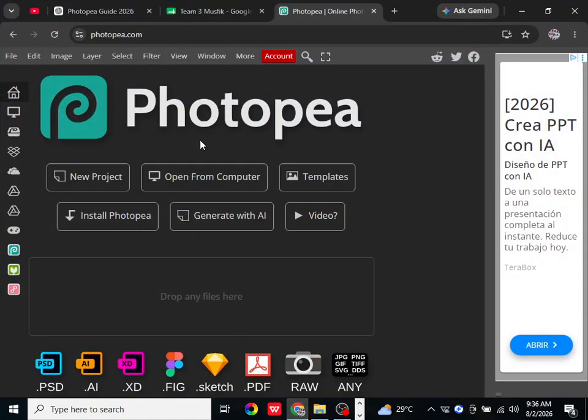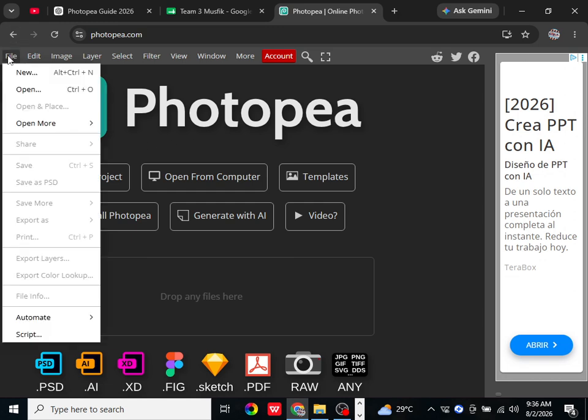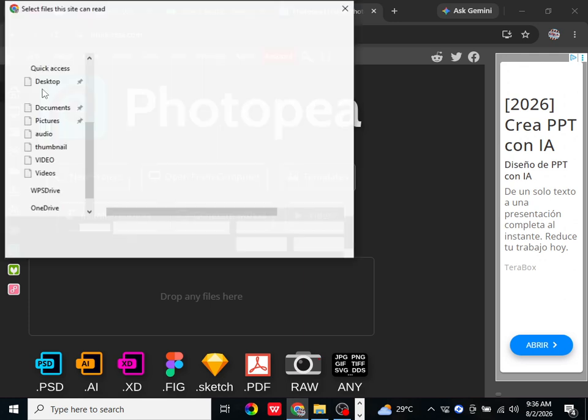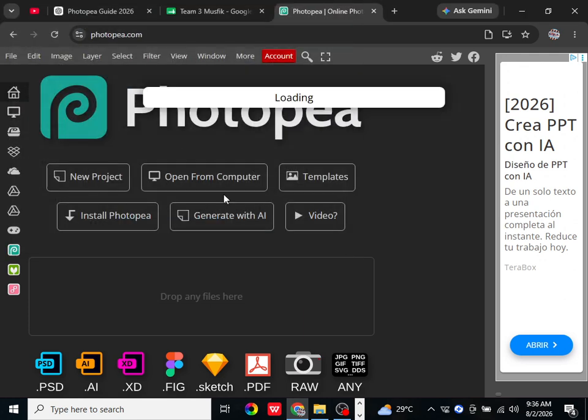Click File, then Open, and select the photo you want to edit. Wait for the image to load completely.